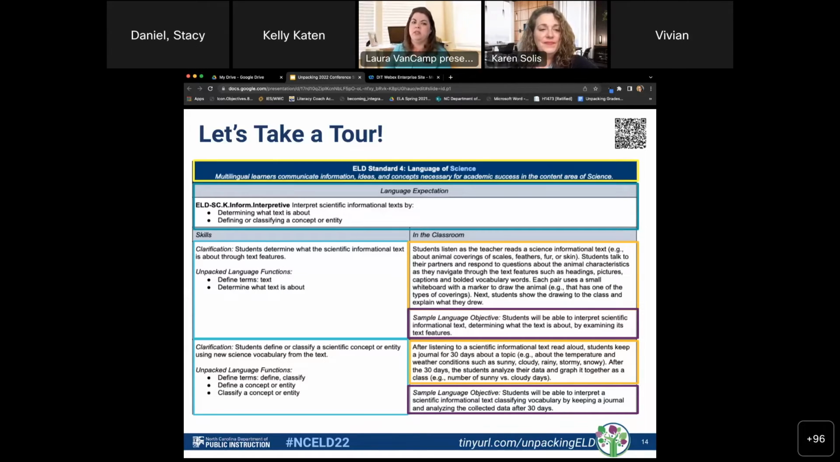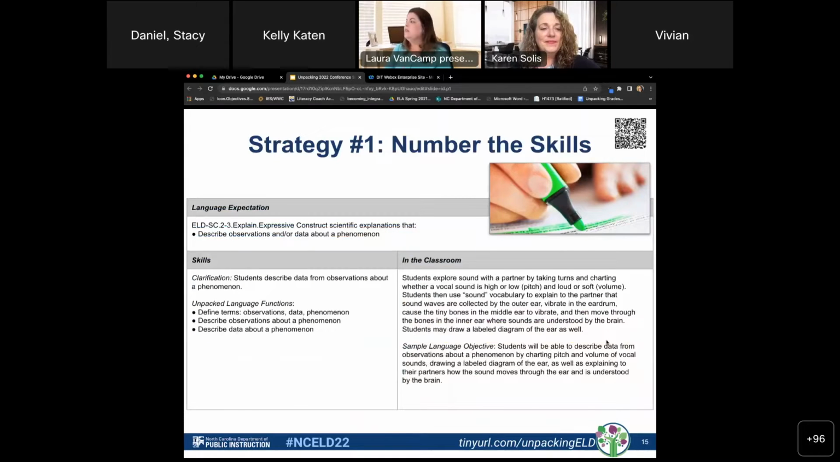And next we're going to do one of our first strategies about how to unpack this information. The first strategy that we want to talk to you about today is the number the skills strategy. This is simple, but it's powerful because as you go through and separate out what you want to cover and how you want to do it, you'll be able to come up with your lesson plan. It might be a series of lesson plans just for one standard, and that's perfectly fine. All right.